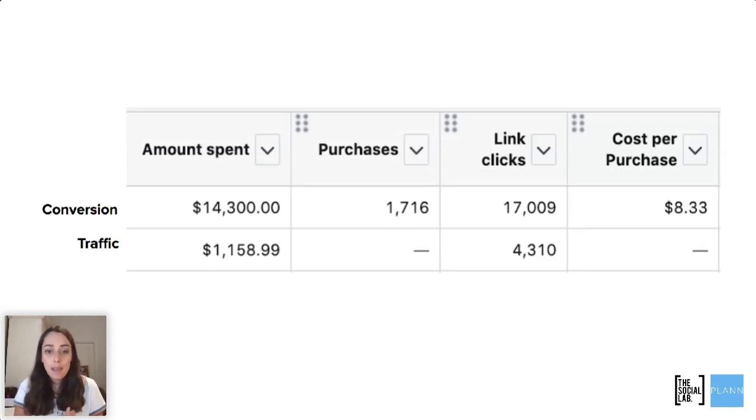So you can see the traffic campaign spent $1,100 and got not one purchase. So 4,300 people clicked through to the site and not one person actually bought something. Well, the conversion campaign only had 17,000 link clicks, only about 4 times as many link clicks, but got 1,700 purchases. So a huge difference in results. When the end result is actually purchases that we want, you need to tell Facebook that's the case, because you will not see the results. They will show it to people who click, but not necessarily people that buy. Really important. If you're going to take away one thing from this webinar, make sure that you choose the right objective.